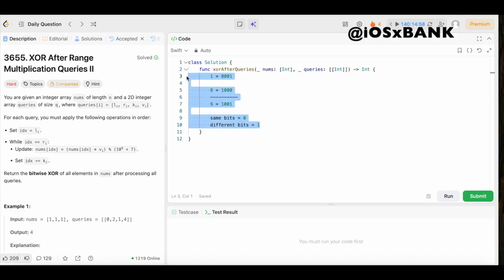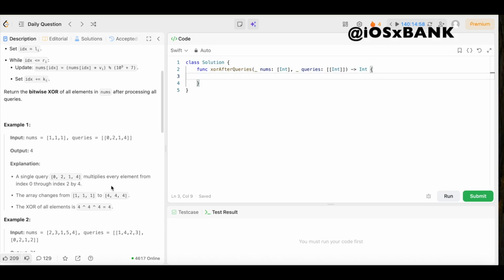Now that we understand the question, let's get into the fun part. For example 1, we have our input nums equals an array of integers 1, 1, 1. Queries equals a 2D array of integers. The first query is [0, 2, 1, 4]. That's the only query in this example, and the output is 4. Let's look at the explanation so we can see how they got this output from this input.